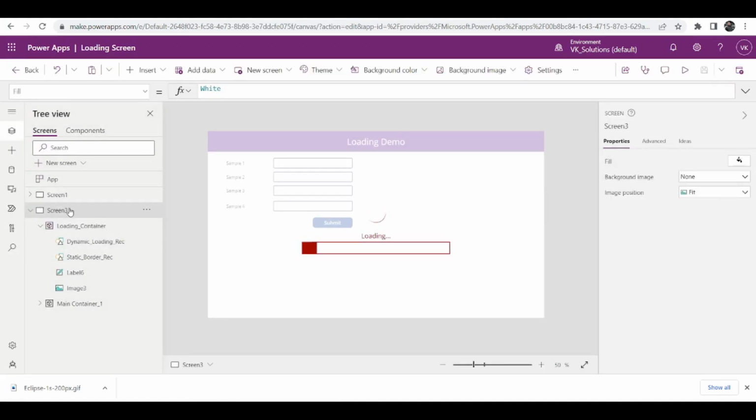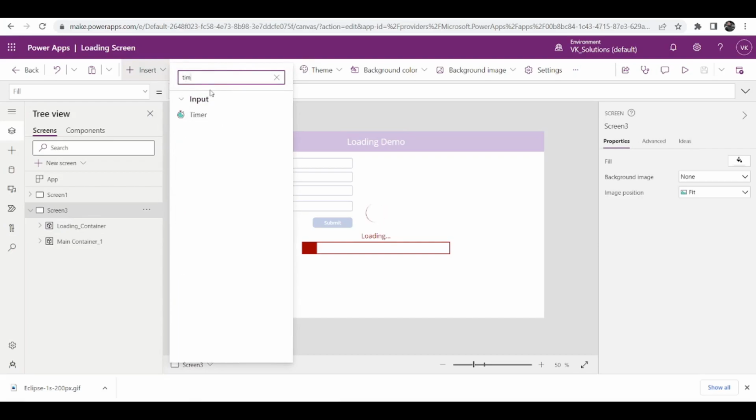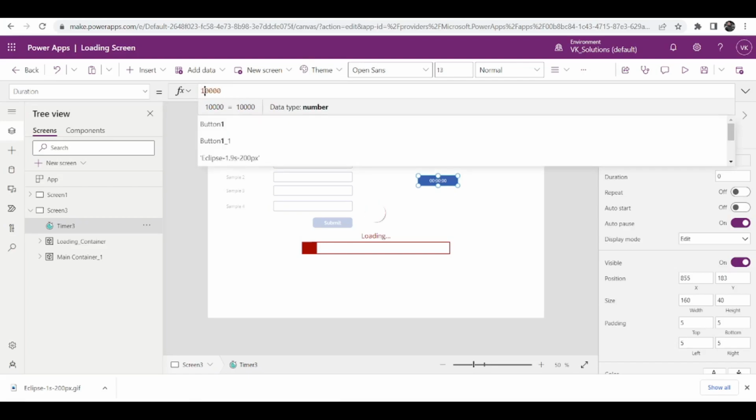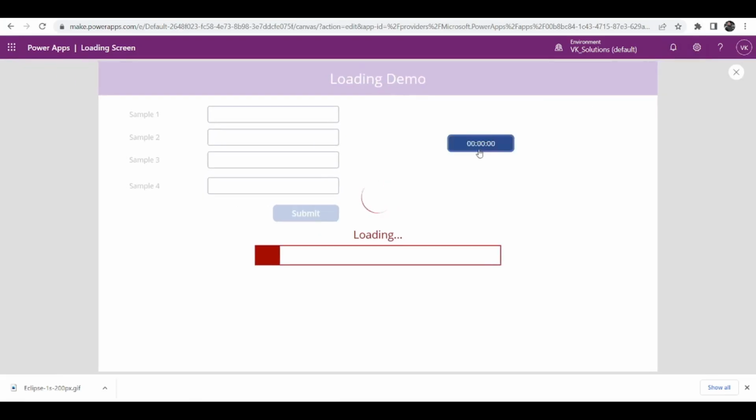To make things dynamic, click on your screen, go to insert, and search for timer. So this is our timer control. This is our duration, 3000, which is in milliseconds, so that means 3 seconds. Let me make it 10 seconds. Okay, so this is 10 seconds. Let me open this, click on this, let me show you.